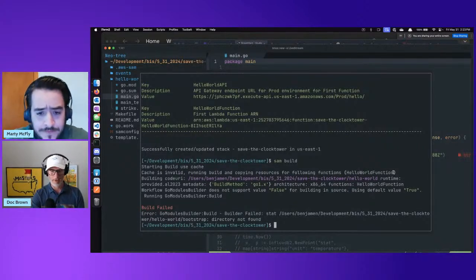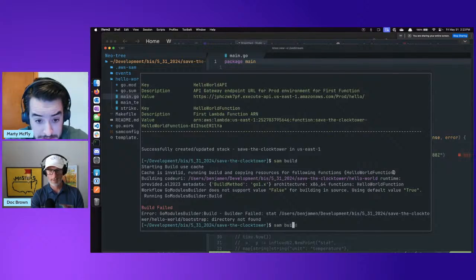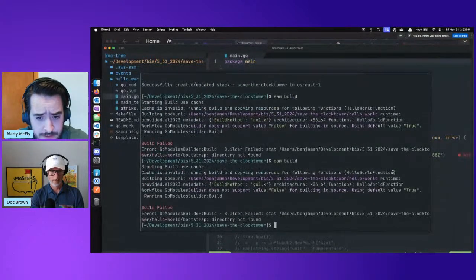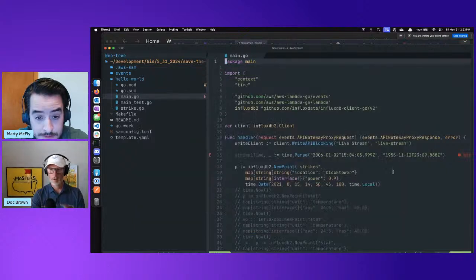So that's failing. Directory. Oh, I'm in Bootstrap now. I found that's a different one. Yikes. What'd you do? Nothing. Oh, it was an error. That's why.